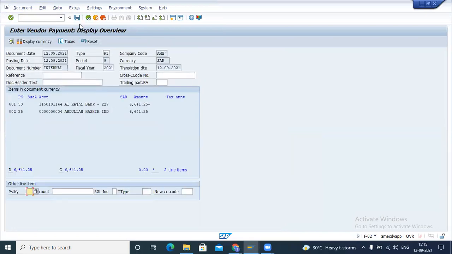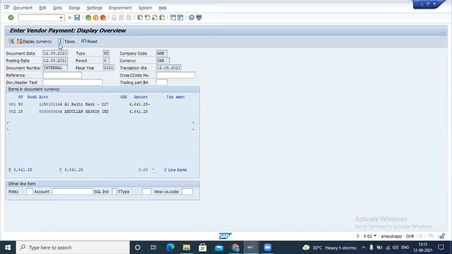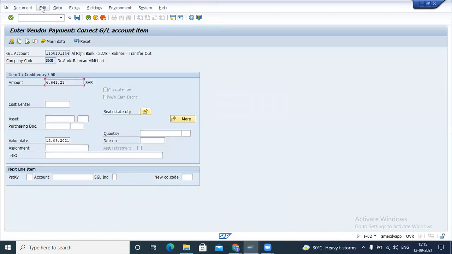Now, just posting or anything else? No, just park only. Yeah, park the document. The park option is not coming here to me. 1 second. It's not coming to me.